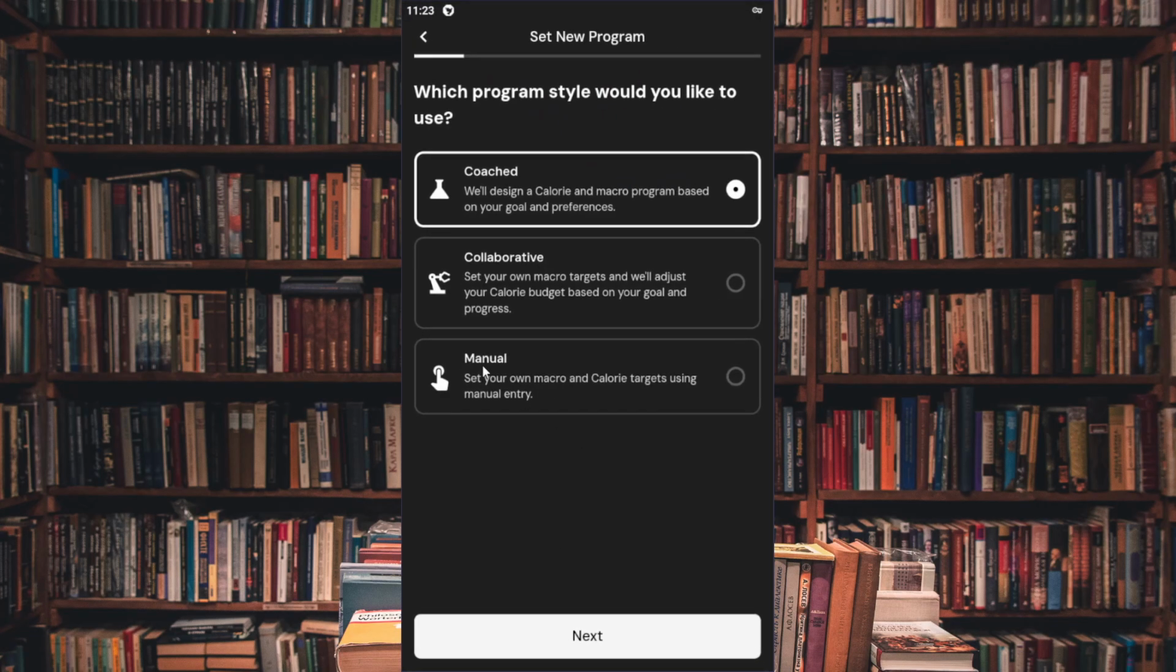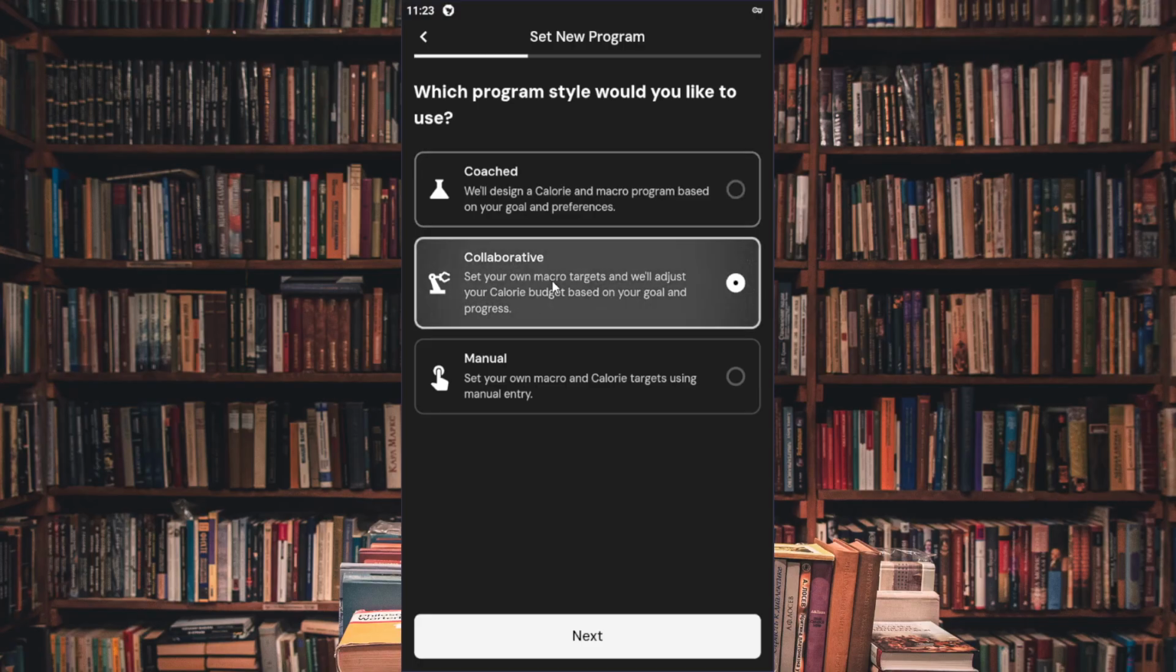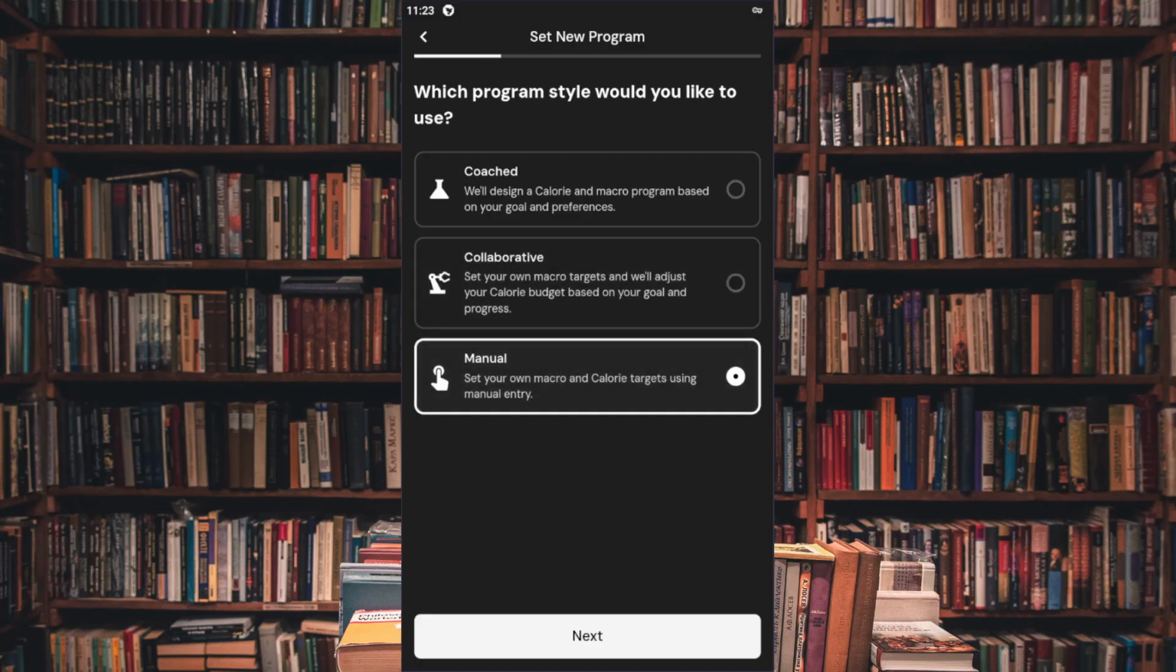So here you'll have to choose either coached or collaborative. If you choose manual, you will not be able to use the smart adjustments, because you will have to set your own macro and calorie targets using the manual entry.